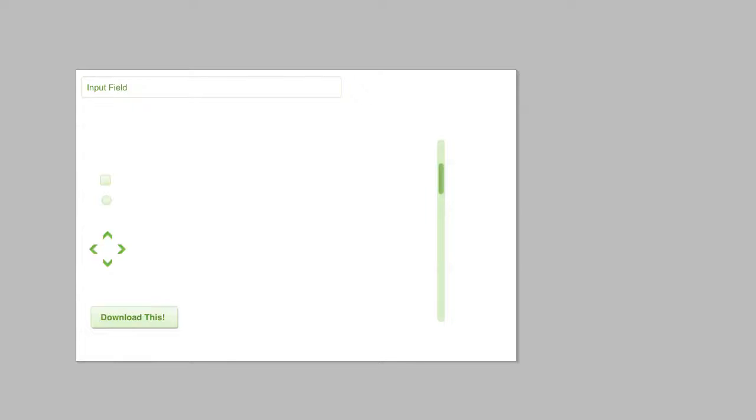In this part of the exercise, we're going to take a look at creating the input field component, the checkbox, the radio button, and we'll do this little one here. And then we'll finish it up with the next little piece by wiring up the scroller. So let's get to work.